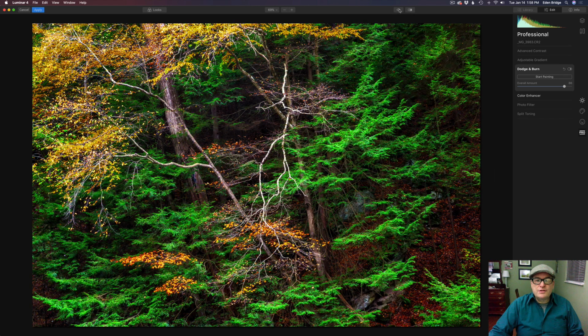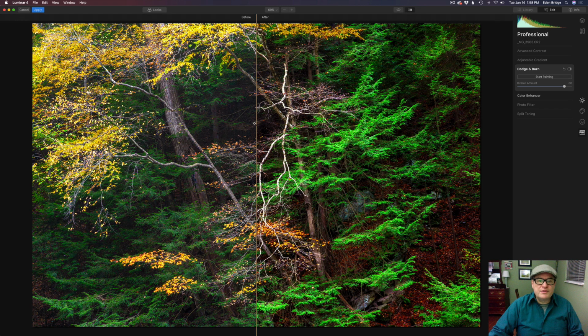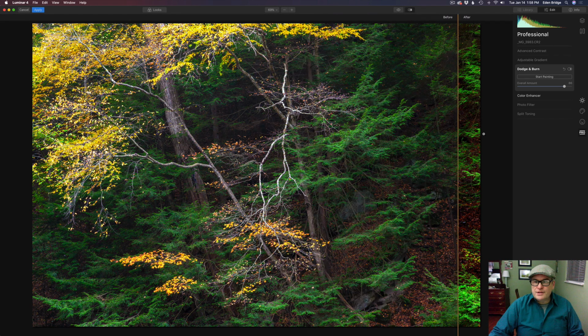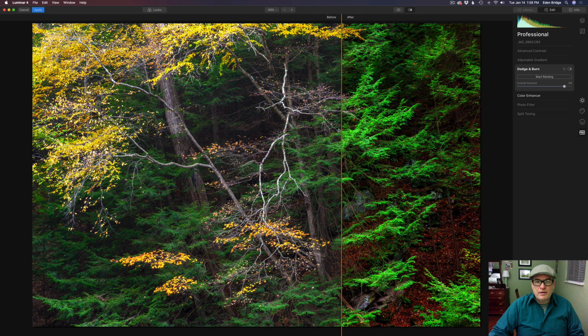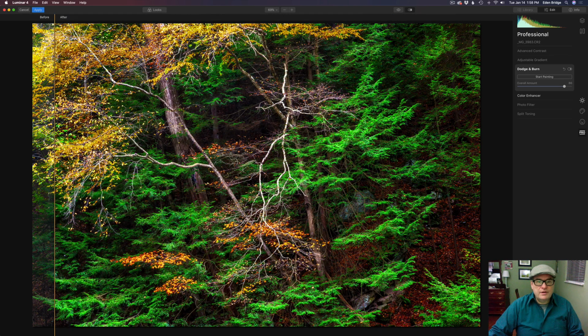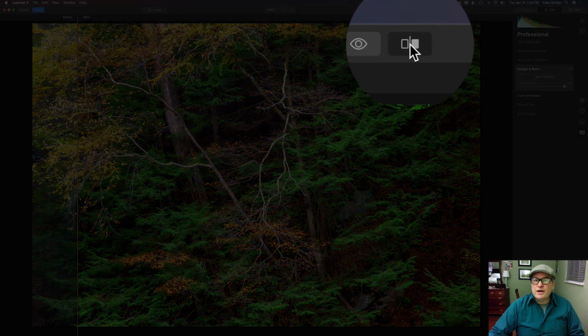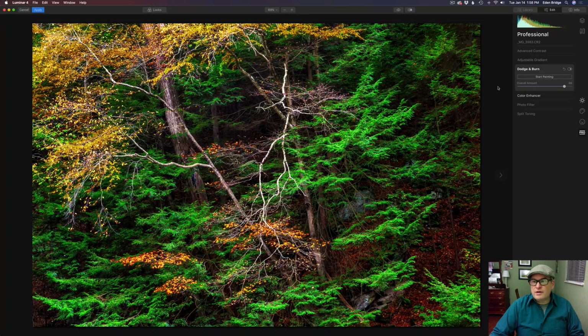So here's the before and here's the after. Let's do the split screen. I love the split screen. So we can see before and after. Isn't that beautiful? What a lovely little forest scene right here. I really enjoy this image. So let's click this right here and see the final result right there.